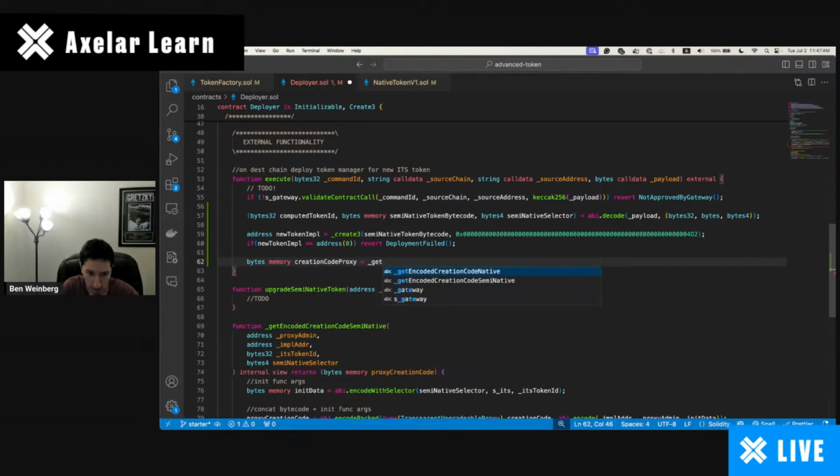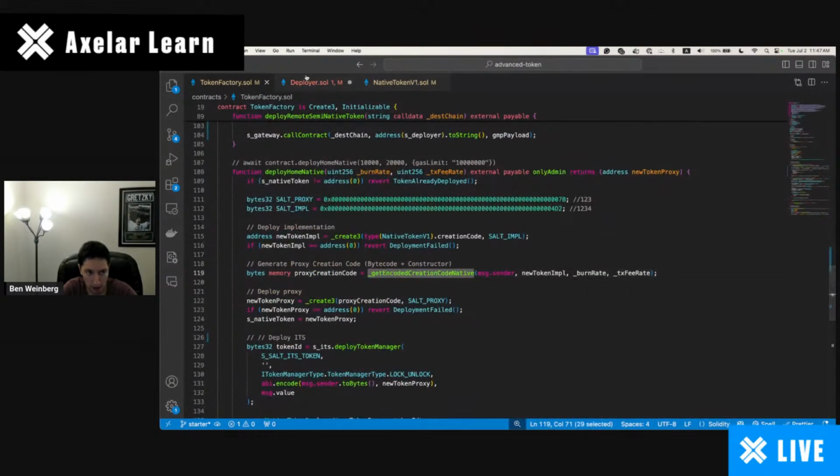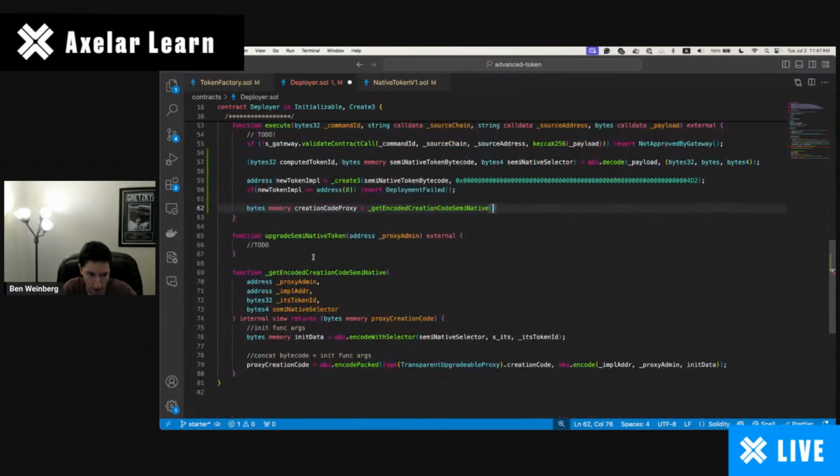And just like in the previous function, we have our get encoded creation code semi-native, just like how we had it here. It'll be doing something very similar. It's going to need a few addresses. Here's the address right here. It's going to need our proxy admin, in other words, the address which can actually upgrade the contract. That'll just be the deployer address, so address this.